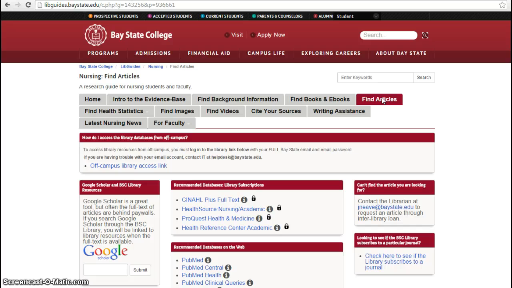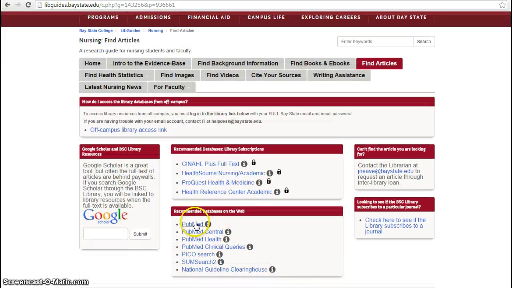Our next tab is where you will find our databases. So while you can find a lot of scholarly literature out there using Google Scholar, which we do have a link to, as well as PubMed and other open source databases, a lot of the articles from the nursing literature are going to be behind paywalls. So the databases do allow us access to many more thousands of articles than we would have access to otherwise.